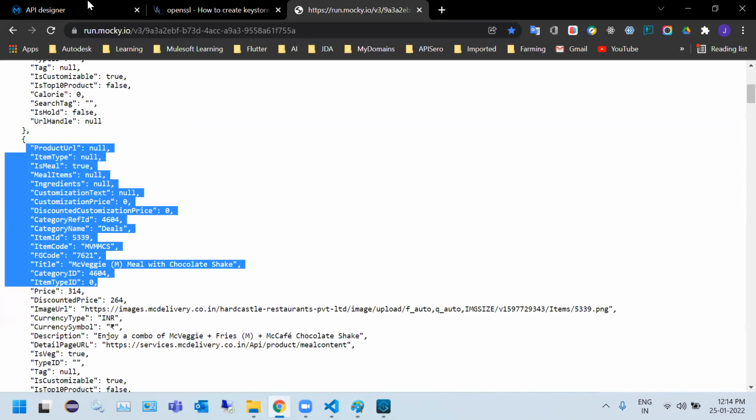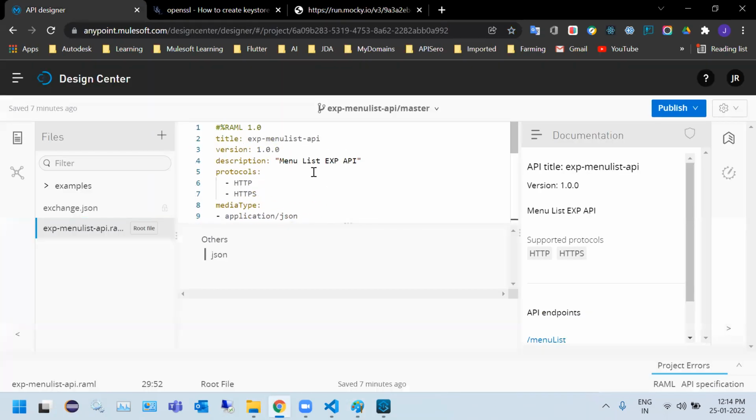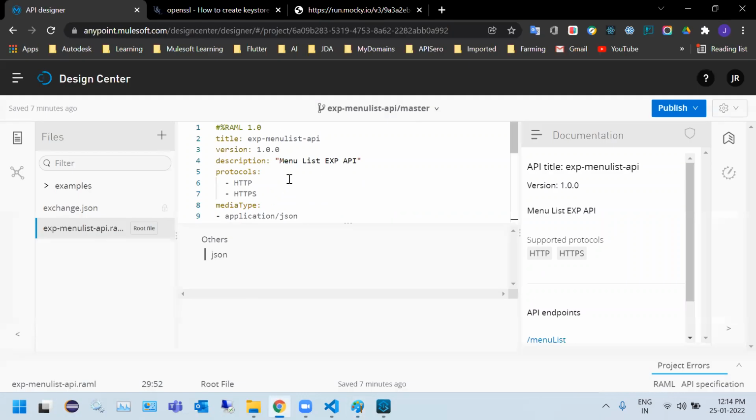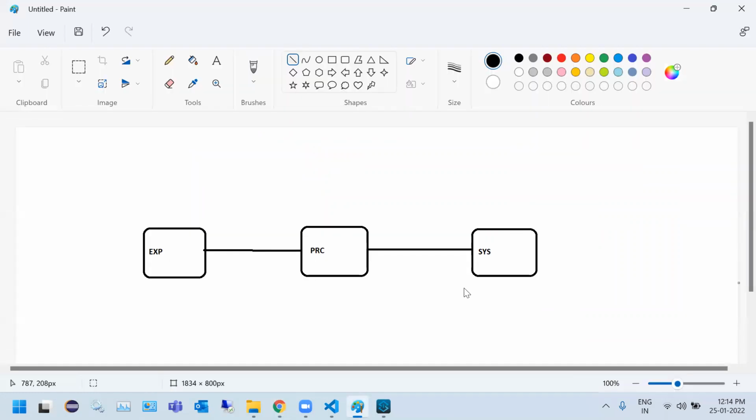Now, see, you have created experience API specification so that the mobile application developer is dependent on you, and now he has one mock URL and Exchange documentation to refer. Similarly, if I want to develop experience API, whom will I be sending the request to? Process API. So whoever is developing process API needs to give me one API specification with sample request and response. So if I'm working on process API, the system layer guy should give me API specification.